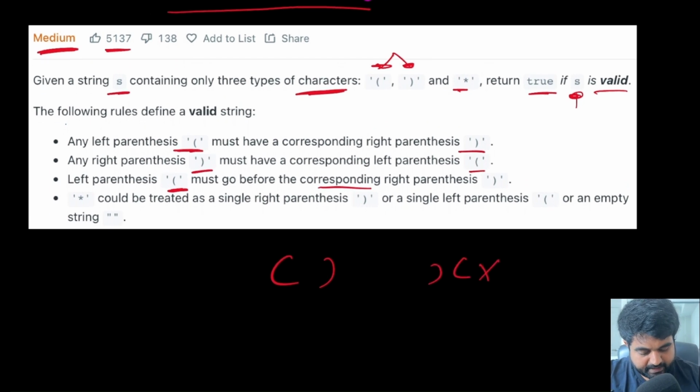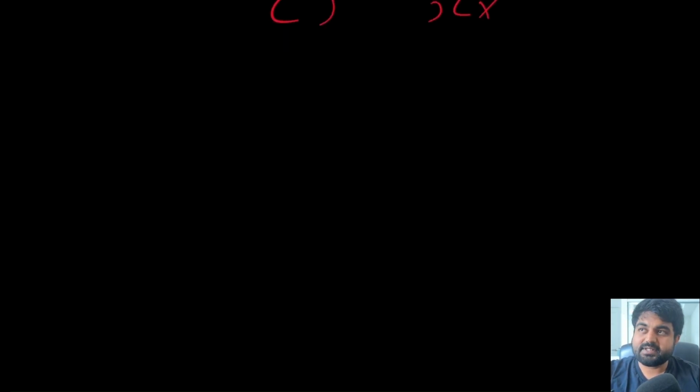Okay. And the last one is that if we are given a star at any moment, then we can consider the star to be whatever we want. So we can treat it as a right parentheses or a closing parentheses, or an open parentheses, or we can also consider it as an empty string, so that makes no difference. So let's try to see some examples.